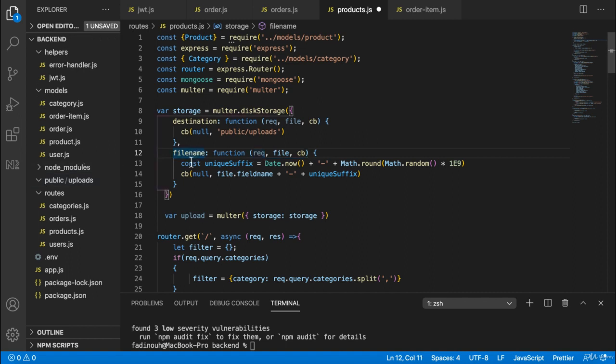And the file name will be the same. It will contain the request and the file, and we need somehow to rename the file to fit our needs and how it will be located in uploads. So there is another way, like he is creating here, for example, some random mathematics to have a random naming of the file, and then he puts the original file name with a dash and the unique suffix which he created before. Let's do another way.